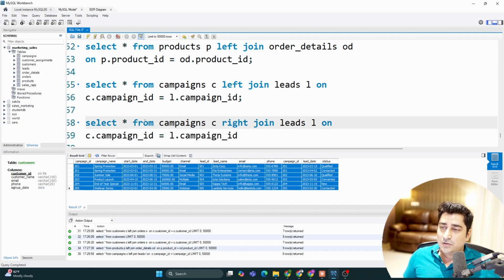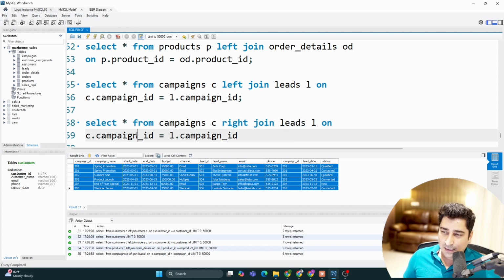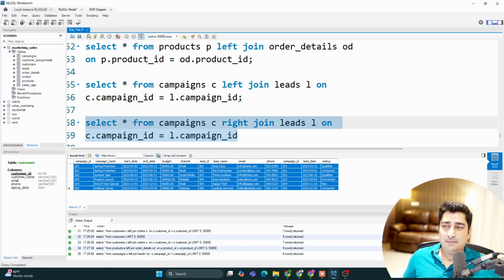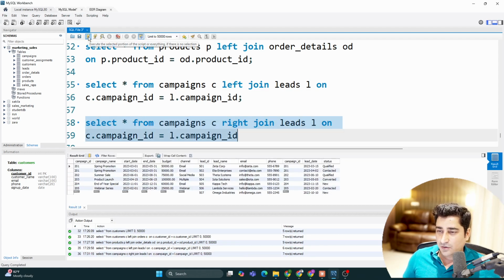okay, select star from campaign, right join leads L on campaign ID and campaign ID. So one will become the right table and one will become the left table. Just a flip. So let me show you the data over here.